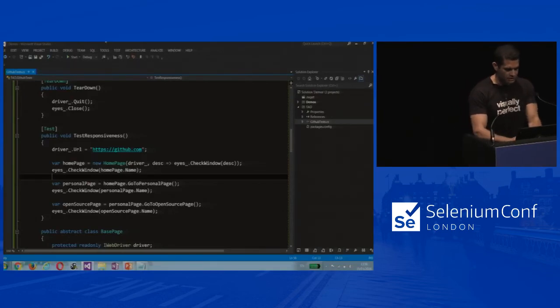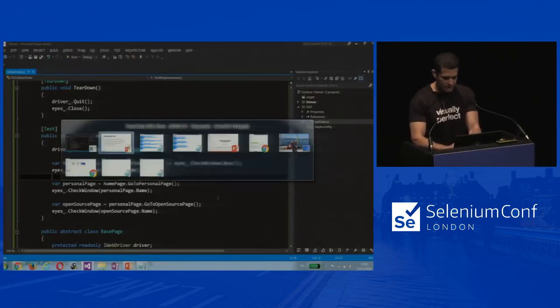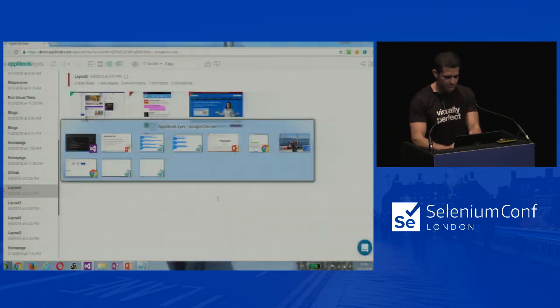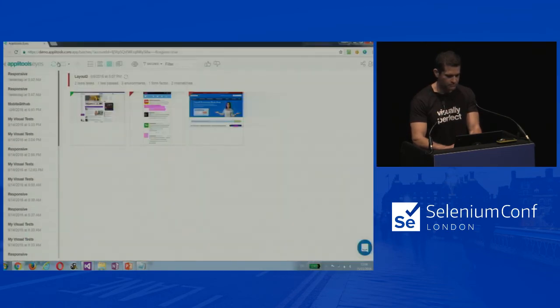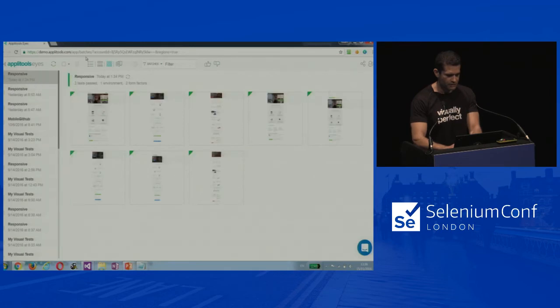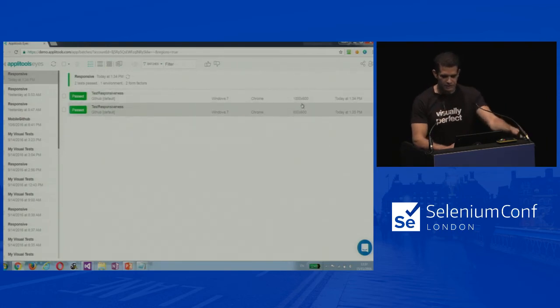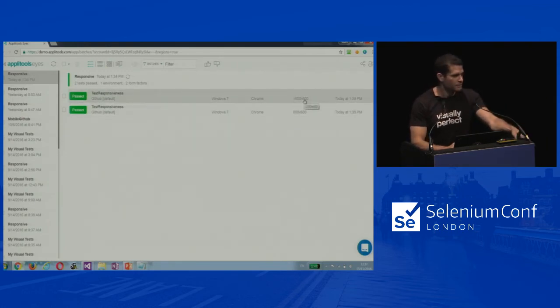and you can copy it and use it in your test if you wish. Now, let's go back to our tests. They are done. And if we look at the Applitools dashboard and refresh it, you can see that we have our responsive batch, and it has two tests in it that both passed. You can see that one has a 1,000 pixel wide viewport, and the other has 800.